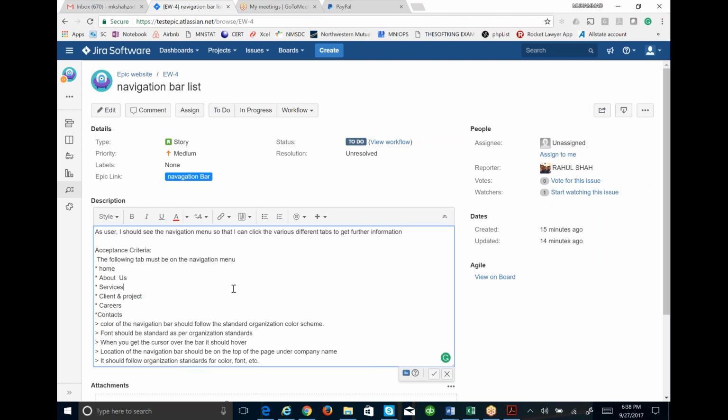Now for the other user stories, next one can be, as a user, when I go to the navigation bar and click on the tabs, the tab should be clickable on the navigation bar. That can be the next user story.